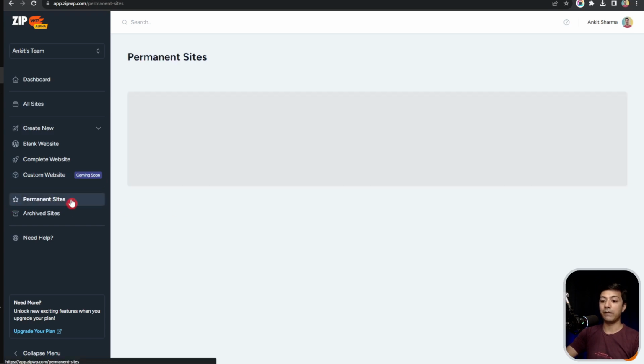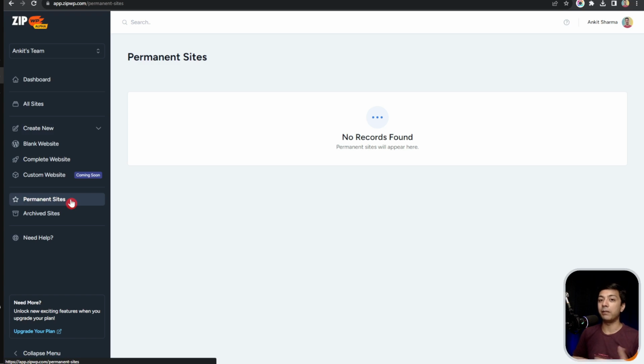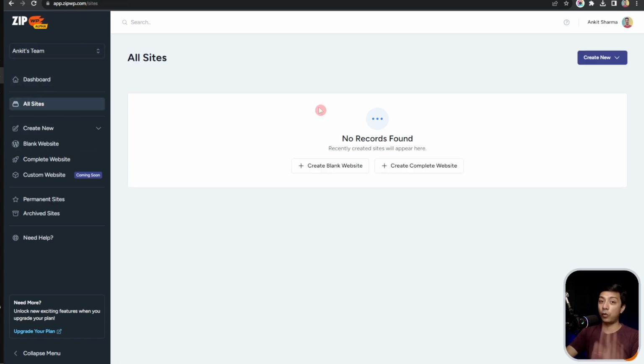Below this, we have an option for permanent sites as well. So maybe in the future, there will be a premium subscription using which you will be able to hold your websites permanently. Because right now, the 3 websites that you're going to create are only going to last for 24 hours. So enough talking. Let's go ahead and get our hands dirty and let's see what kind of WordPress website this AI tool can generate.